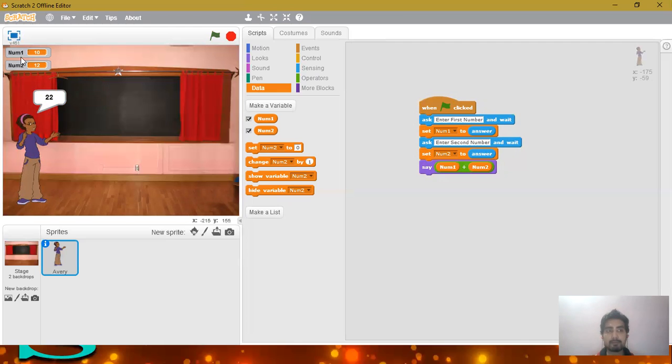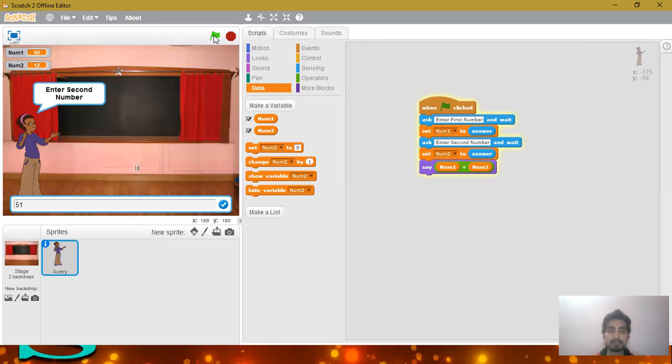Here also, at the top left corner you can see in num1 number 10 has been inserted, and in num2 number 12 has been inserted, and by adding them we get 22. Let's re-execute the code and change the numbers to 50 and 51. Now if we press enter, the result should be 101. Press enter and you can see the result 101 has been displayed on the stage. So like this you can add the numbers.